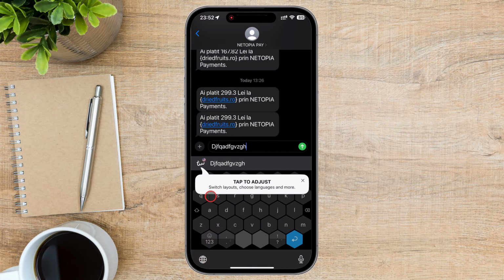And that's it. You've now learned how to add and manage new keyboards on your iPhone. This feature is a great way to enhance your typing experience, whether you're adding support for a new language or exploring different typing tools.